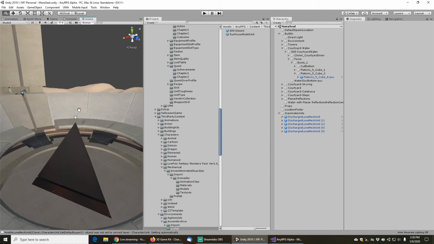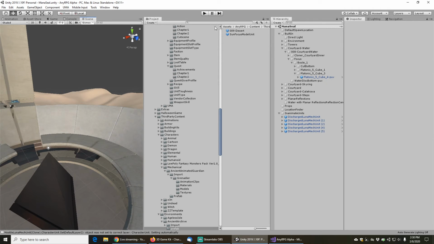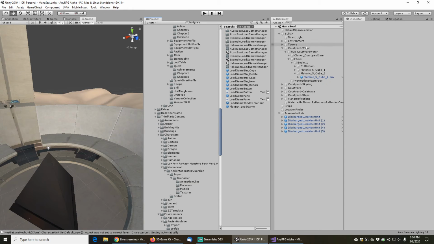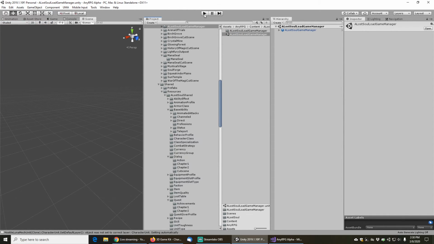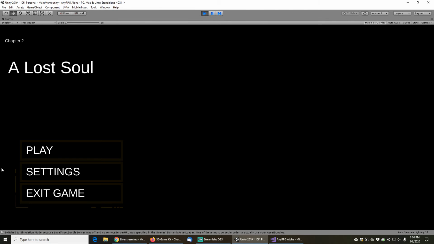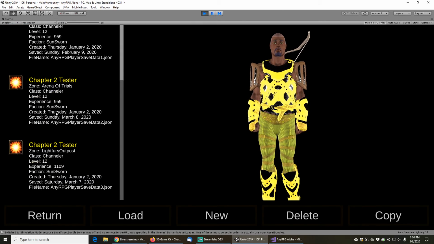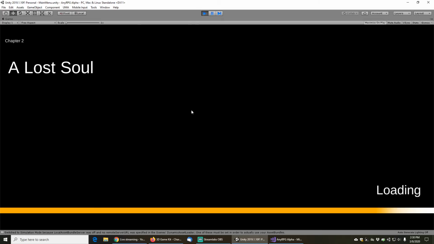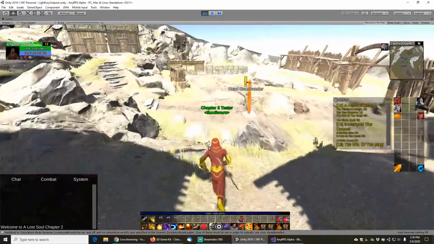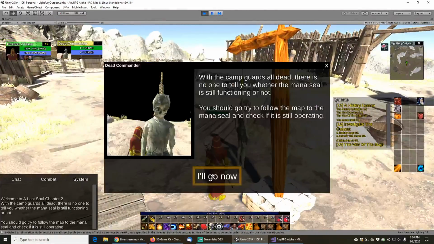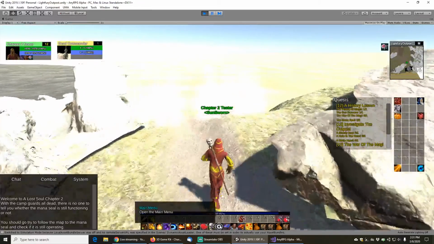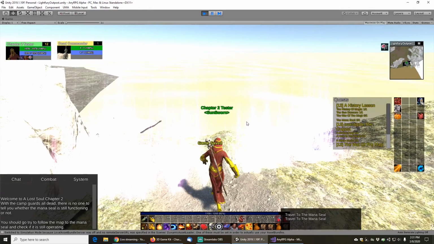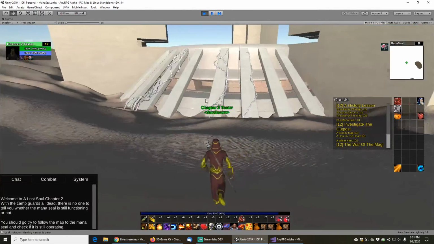We'll save the level now. And let's go test this out. We can go back to the Load Game Manager. Save everything and press play. Click on Load Game. We'll load up the tester that's over at Light Fury Outpost because he's the closest. Go pick up our quest from the dead commander. Just save the game before we zone over there. Alright, and hop on my tiger mount.